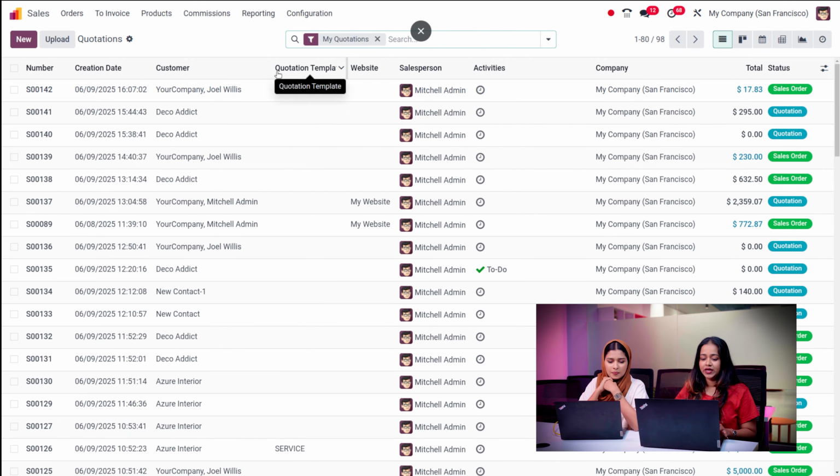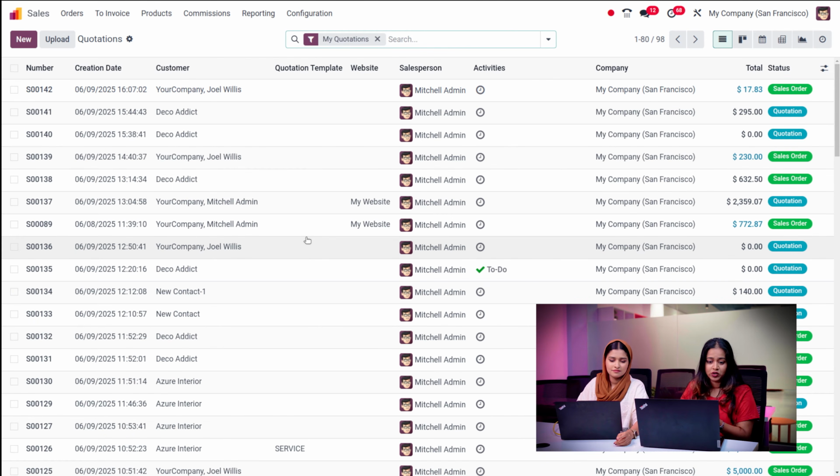In the list view, it gives details on the quotations as a list. Here the details like the number, which is the reference number of the quotation, the creation date, the customer, the quotation template, website, salesperson, activities corresponding to the quotation, the company, the total, and the status are given.